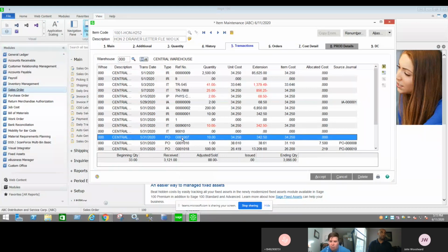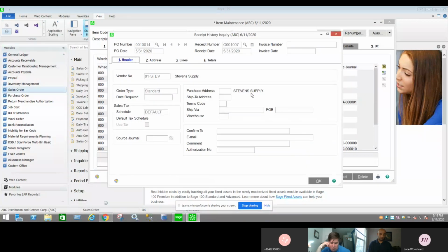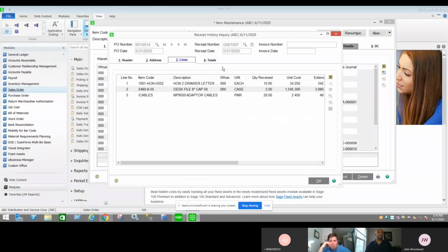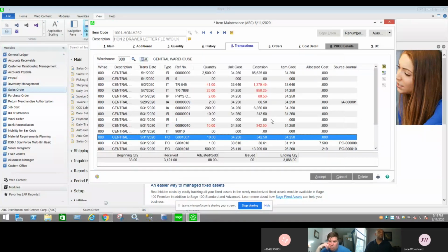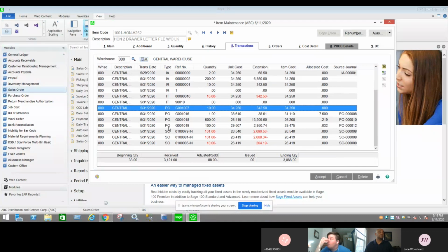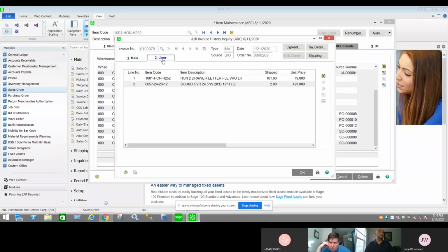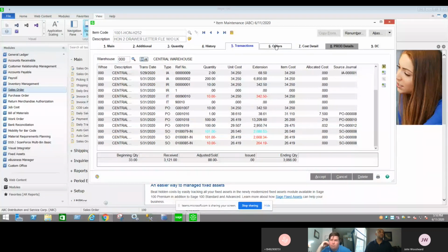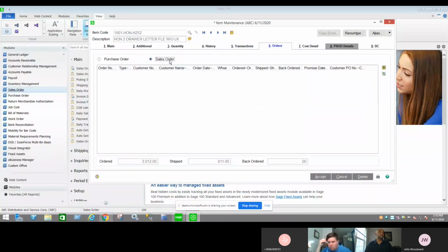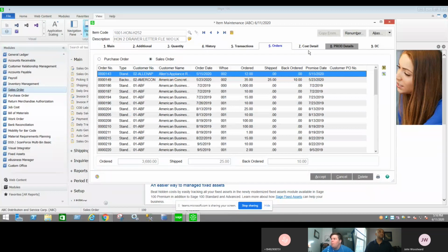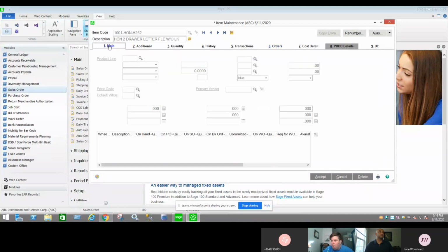Adjustments, receipts, transfers, PO. So this is the actual purchase order receipt. That's the receipt number. Anything like this, double click will open up receipt history inquiry. What vendor, what purchase order, what other lines were received with it. So I can drill down to the receipt history inquiry. If it was an item sold to a customer, SO, sales order invoice number, and I can drill into invoice history inquiry, what customer, what sales order, what other line items were sold. So lots of detail. Orders, I can look at open purchase orders, open sales orders, and then drill into either one.